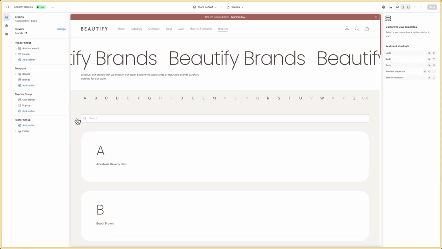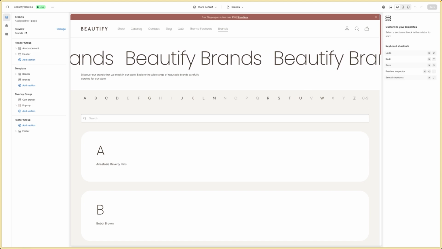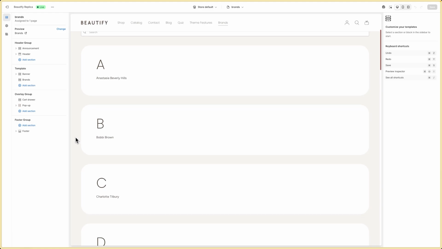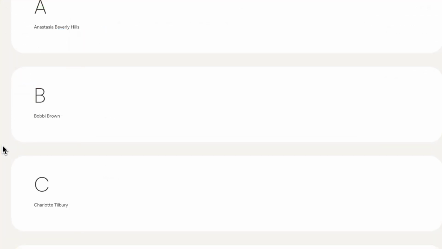The brands feature in Beautify offers two types of powerful display modes. The first is the automatic vendor display. In this mode, Beautify scans all your products and automatically pulls in vendors assigned to them. It's a set-it-and-forget-it approach, perfect for fast setup and maintenance.